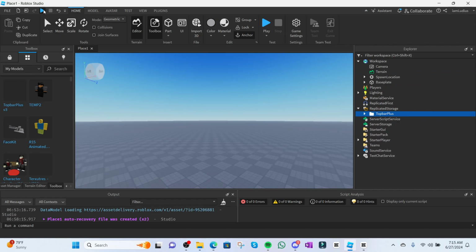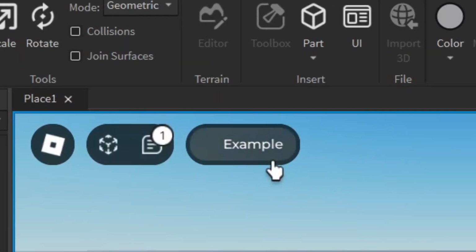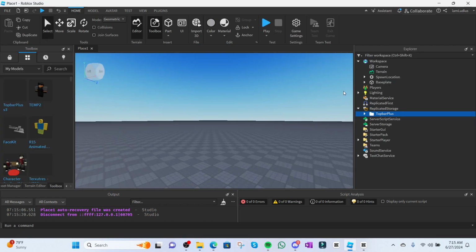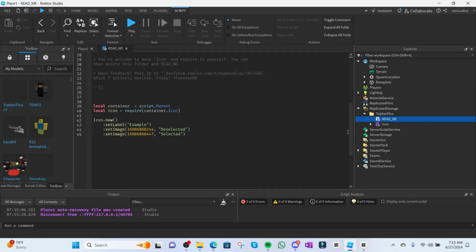If you go ahead and test this now, you're gonna see that it comes with an example UI, and if you go ahead and click it, you can see that the heart gets filled. If you want to add or remove UIs to the Top Bar Plus, go to the LocalScript called readme. You can add a variable here and pretty much any code you want, but do not remove these two variables since they're required for the correct functioning of the script.